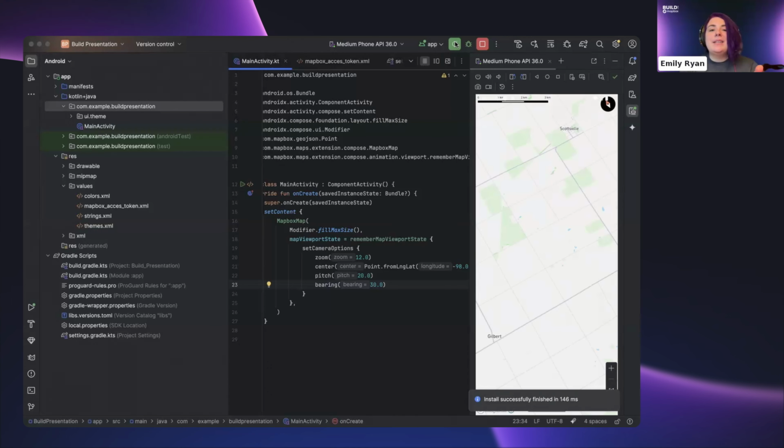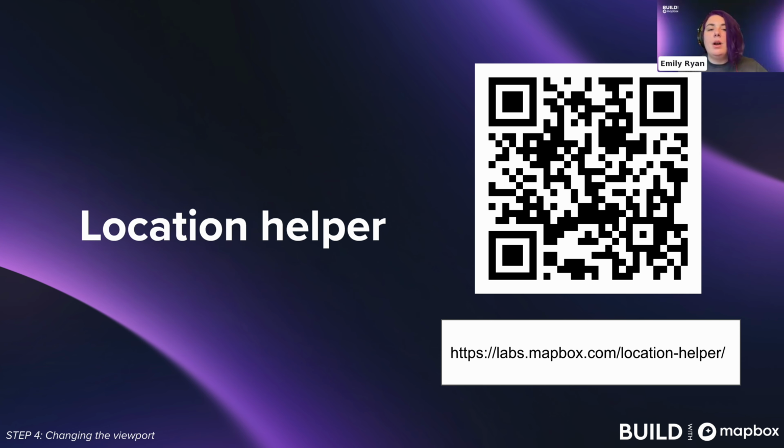Now, the one downside is that as I'm going in and manually making these changes, it's really time consuming because I'm refreshing the emulator constantly. We actually offer a really helpful tool called Location Helper. You can access the QR code here or copy the URL. This Location Helper allows you to manually pick a view and then copy over the information as opposed to doing it in code.